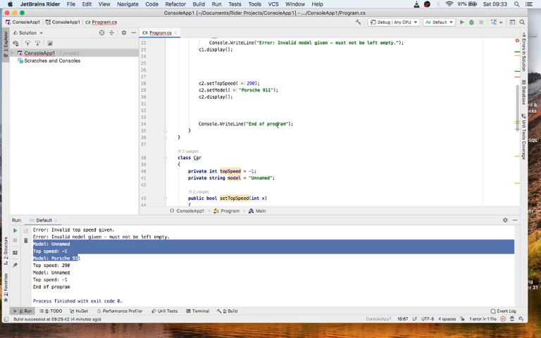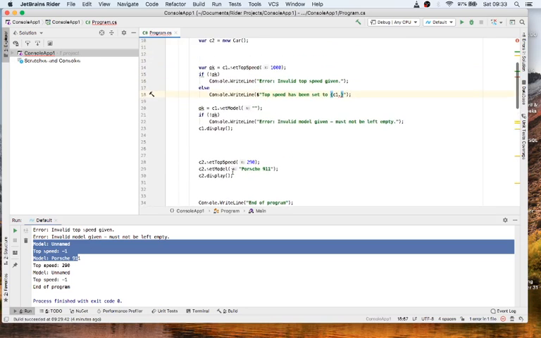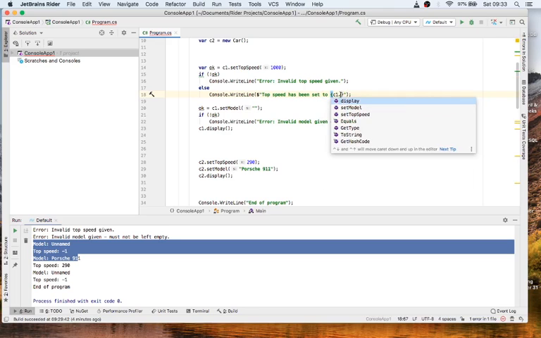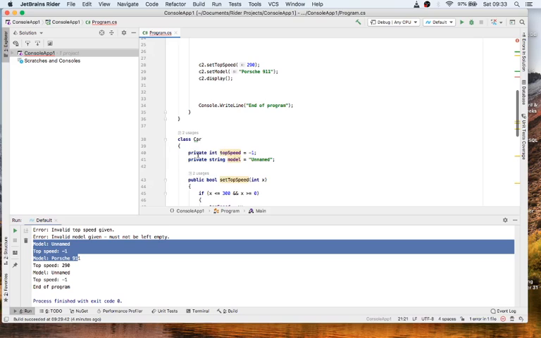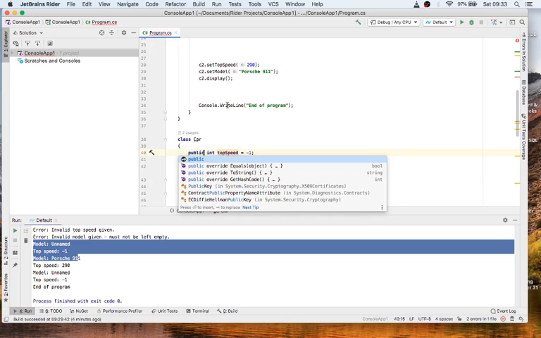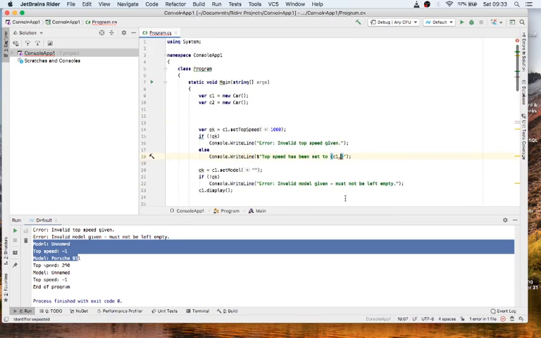Well, that's obvious because we know that top speed was set to being private. And so what do? Literally doing C1 dot gives me all the values that I have. I could set it to run a function, display, set model or set top speed, or just a couple of these built-in things, get hash code, toString. No, nothing useful there. And that's because, again, if top speed was public, that would be allowed. But we've already talked about keeping it private for good reason. And there are other reasons to keep it private too. We've just gone into one of them.